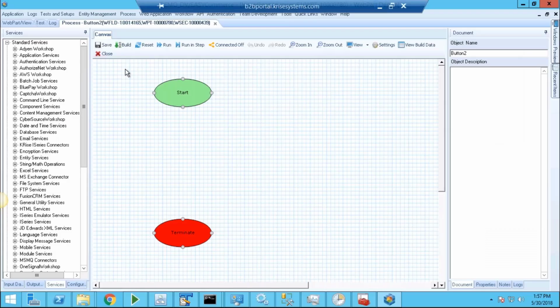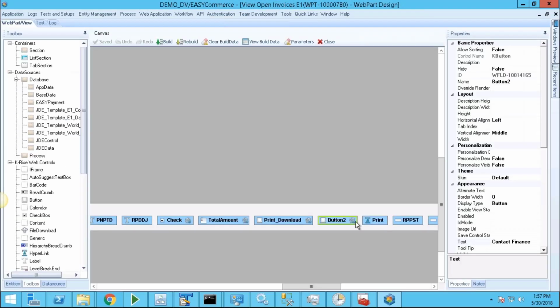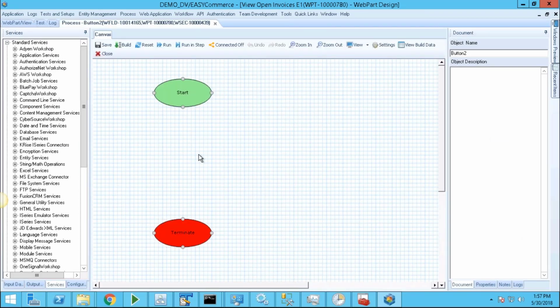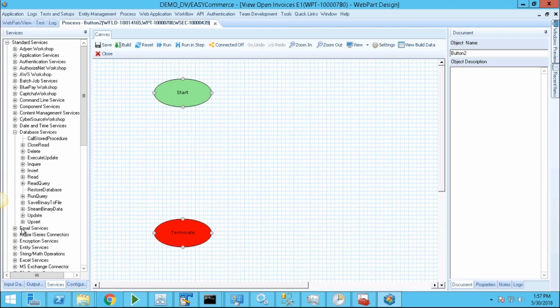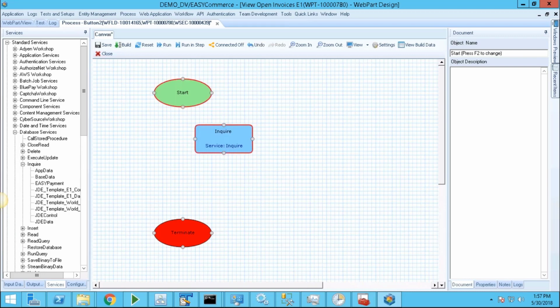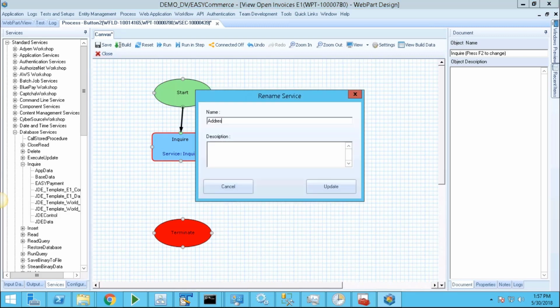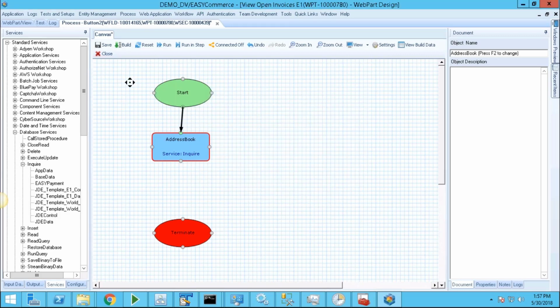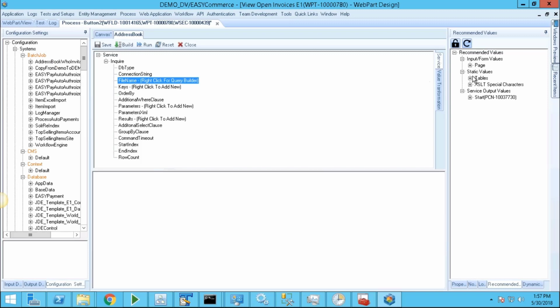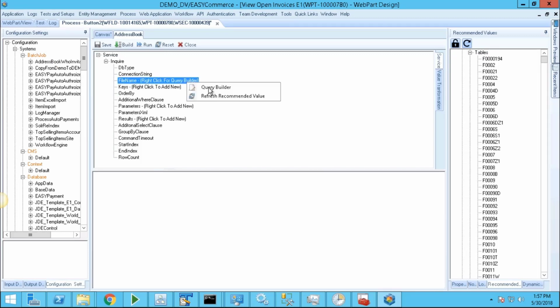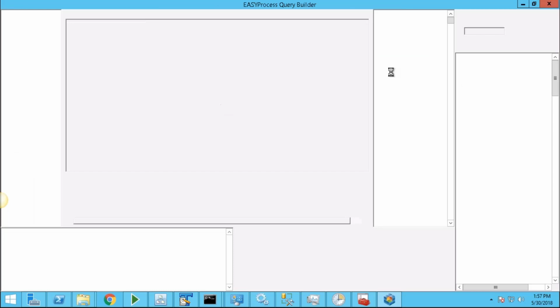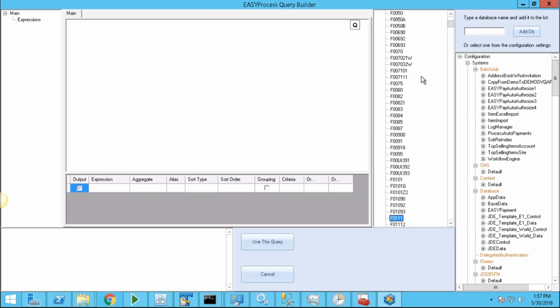So now what I want to do is actually double click on this, and that took me to a feature which is our business logic designer. This is where I can drag and drop and say, okay, let's go ahead and find this customer JDE information, address book information. So I'm going to say address book, and here I can go inside this. I can look at all the tables which are coming from JDE, or I can right click and go inside the query builder, and I can find F0101.